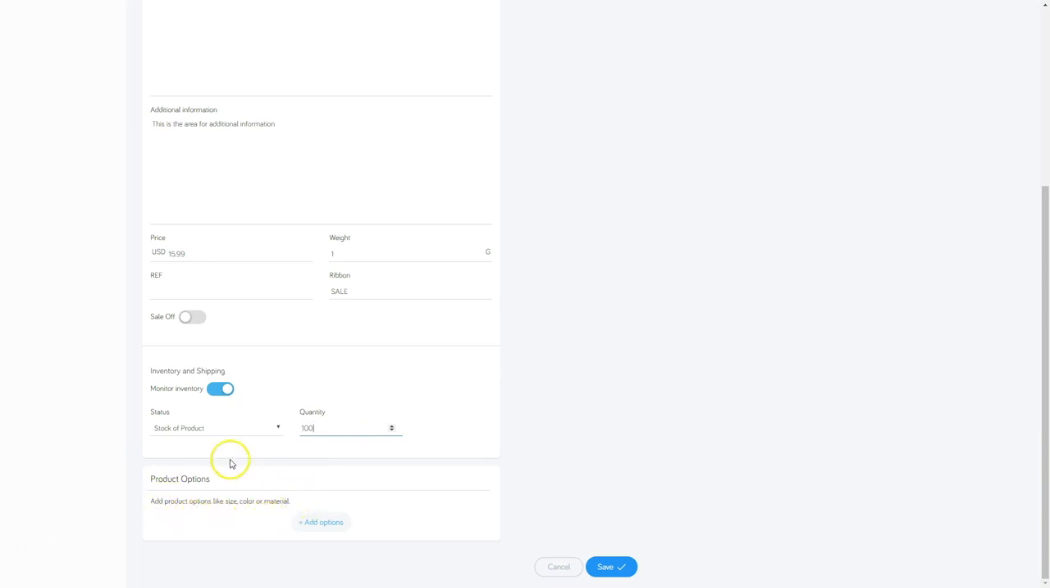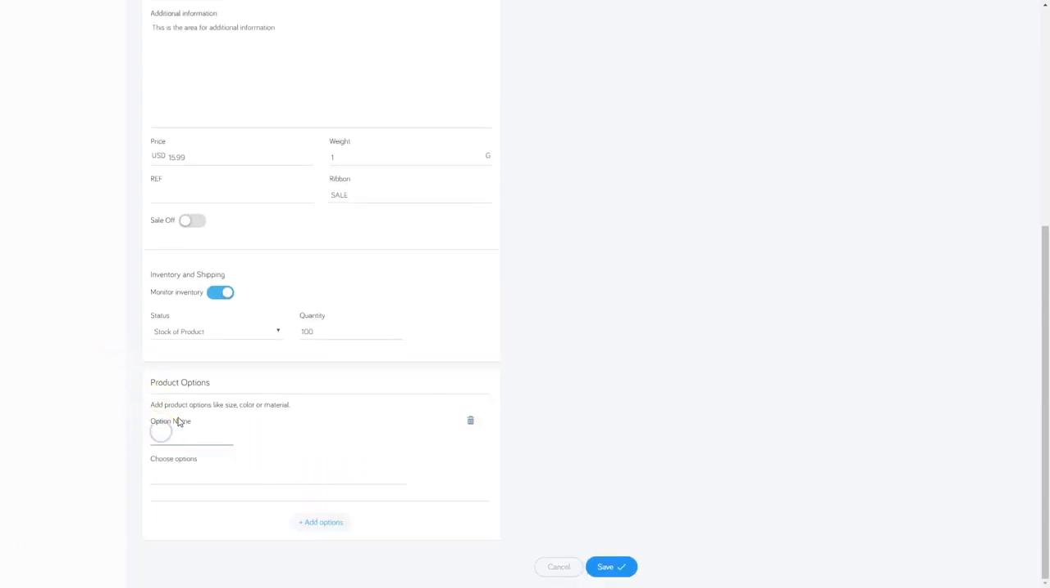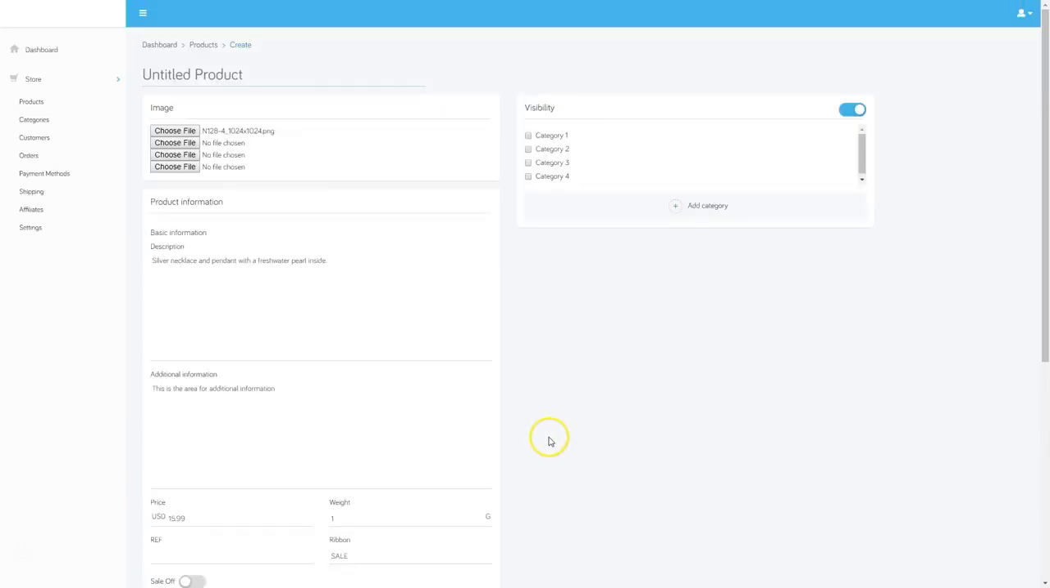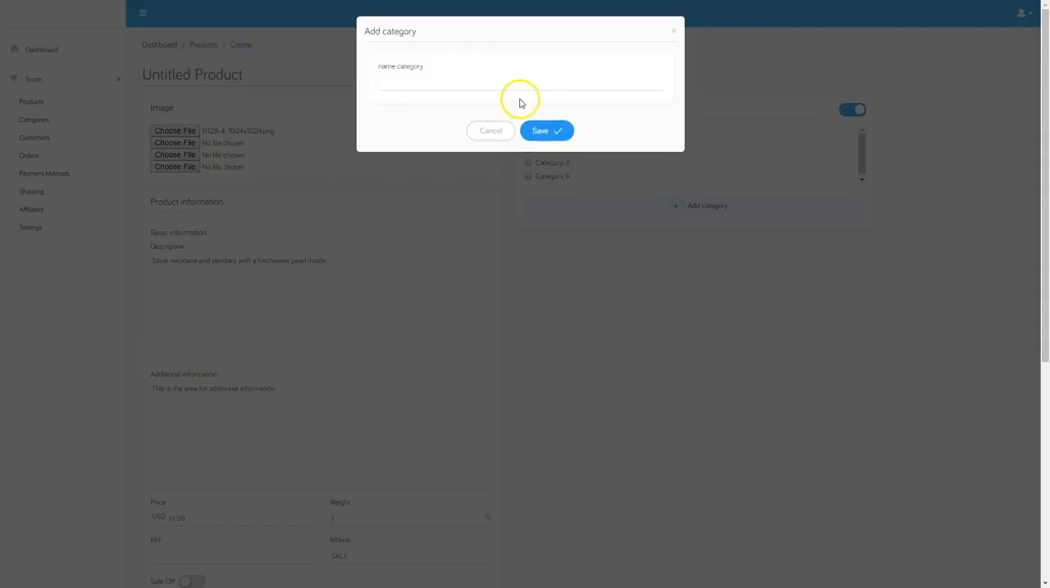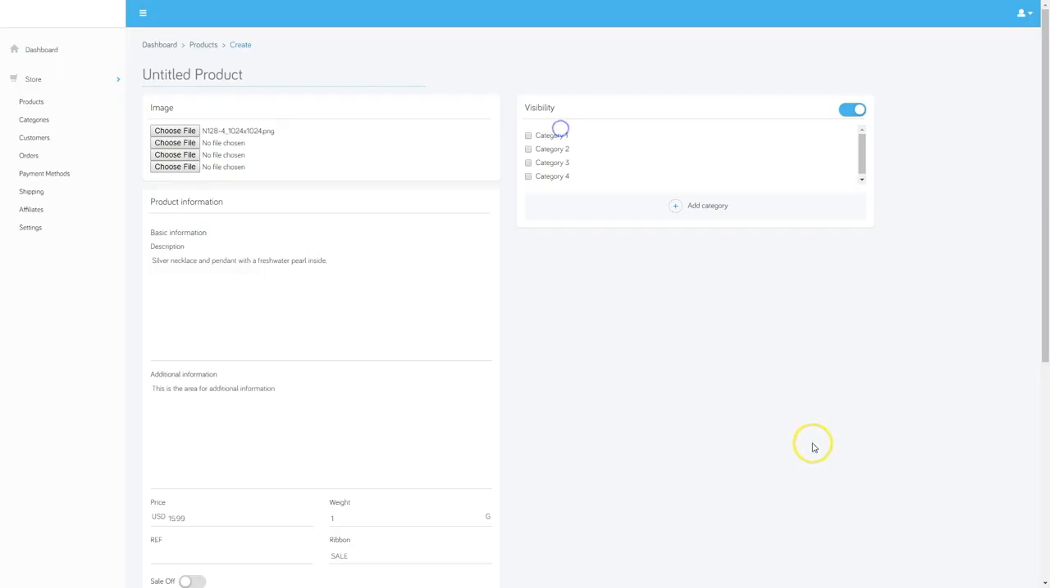I can also choose to add product options. So I can click Add Option here, and I can choose an option name. So I'll name color. And on the color for my options, I can choose the color to be yellow, blue, or red. The last thing I need to do is work on categories, and I can choose a category that exists, or I can add a category. Let's go ahead and add a category. I'm going to add the category of necklace and click Save. And now that category is saved and it's checkmarked for this particular product.